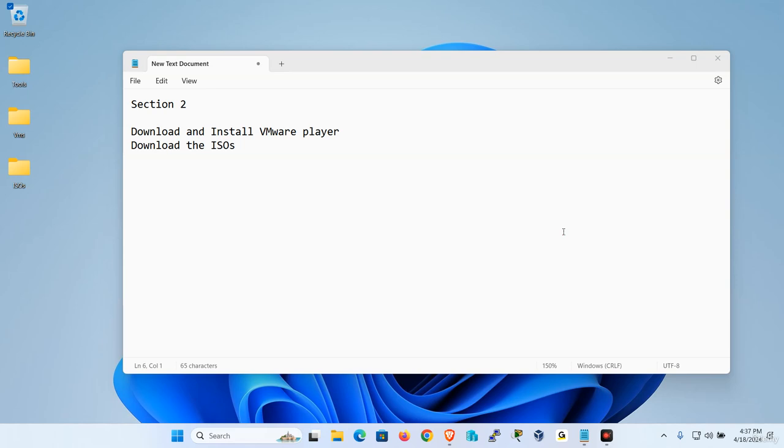So, what we're going to be doing in this section, this is our second section, we're going to go ahead and start preparing for our lab environment. We're going to download VMware Player and the ISOs. That's part of our section. Our main concern here is to have an actual lab environment set up so we can work on the virtual machines themselves.